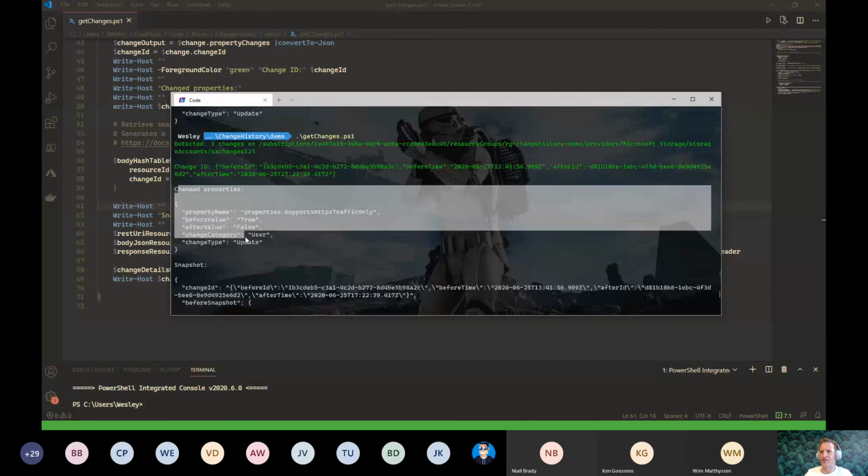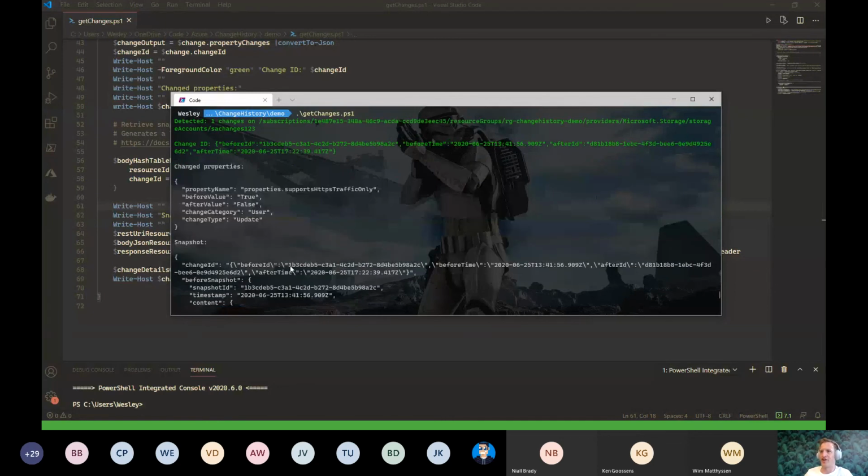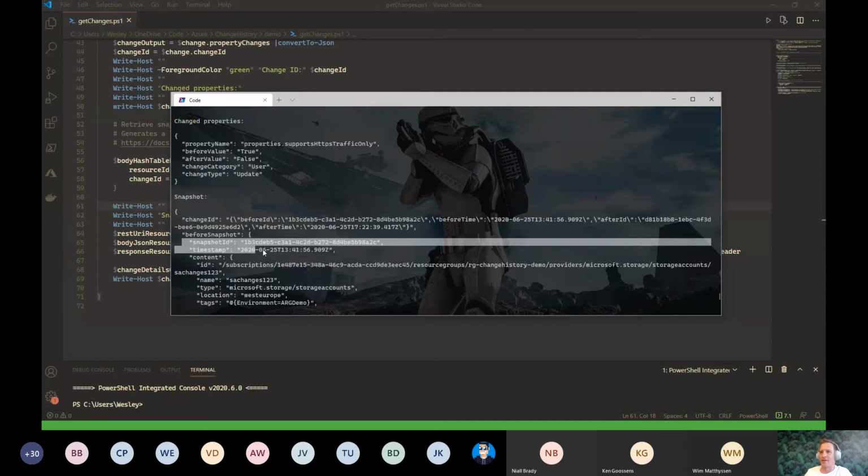So this is what we had, change properties, and you can see the change ID, which is the change ID that I got from the previous request. So I go to resource changes to get the change ID, and then I go to resource change details to use that change ID in combination with the resource ID to get my snapshots. You can see the snapshot has an ID.